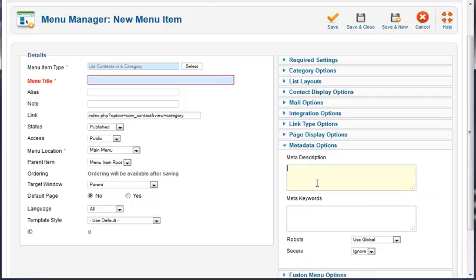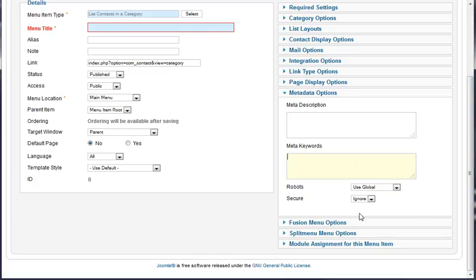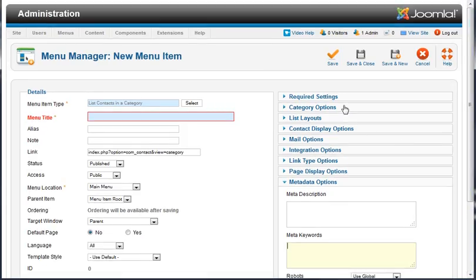And then the metadata options. Every page on your website should have a custom description tag and keywords as well. Then we have our robot settings and our secure settings, whether or not we need to ignore SSL. If you're not sure, then just leave it to ignore. And you may or may not see these fusion menu and split menu and the module assignments, so we'll ignore those right now. On the top right, we've got save, save and close, save and new, and cancel, and those operate in much the same way they do throughout Joomla.